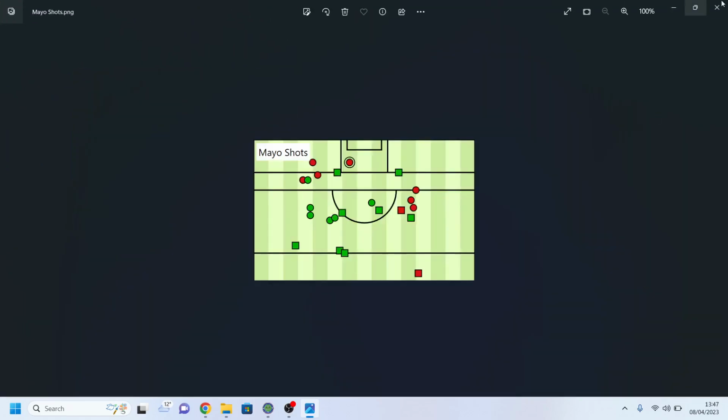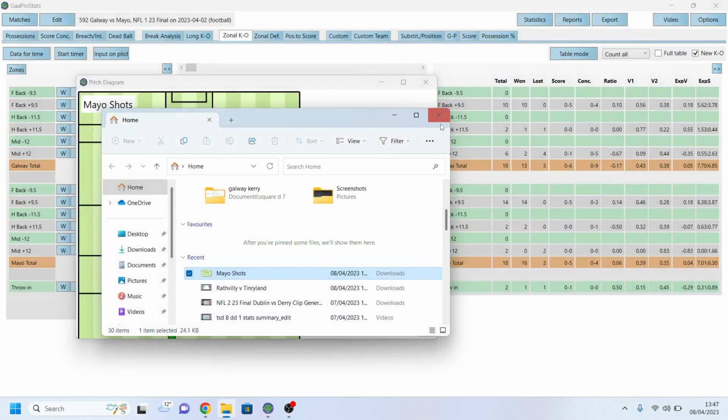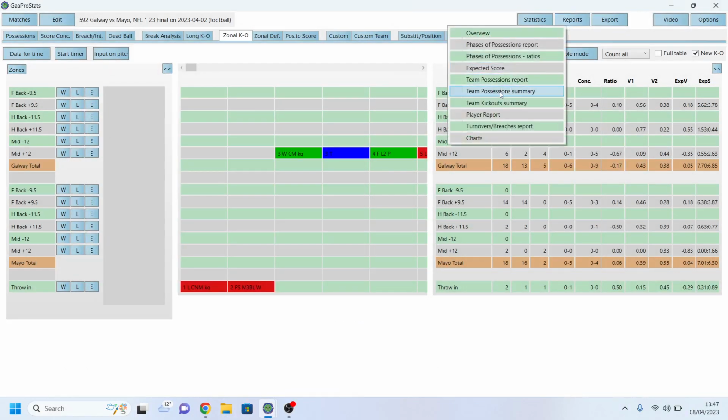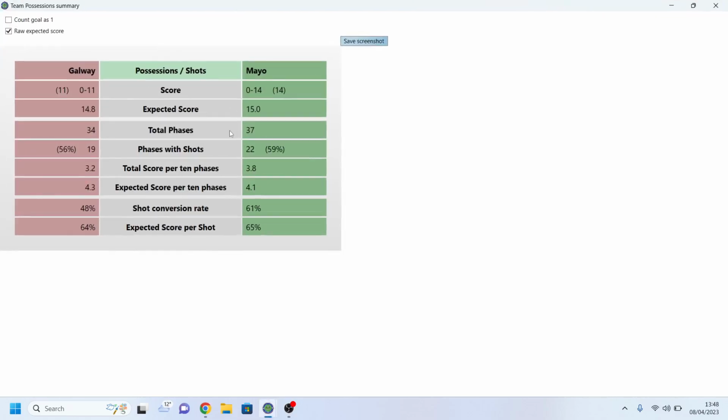And that's just saved there on your file. Now, that's only the nice visual stuff that I put on Twitter. There's much more devil in the detail. Sorry. That'll also give you out this team possession summary. So it's giving you your shots with your expected scores, all of that. You can read down through that.